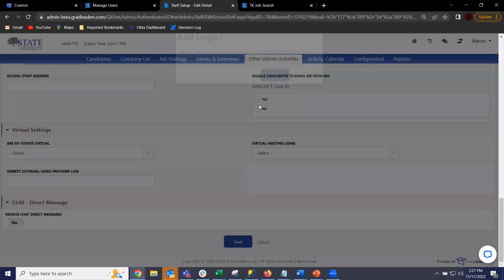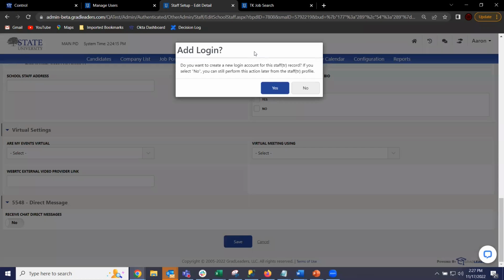Okay, now there's a new pop-up that says, do you want to add a login for this account? This was not previously here. This is your new shortcut. If I hit yes, it's going to take me to a page that's very similar to manage users. It's going to let me set up an admin login account for them. If I hit no, I can always do that later. I'll show you what doing it later entails. But I'm going to hit yes for now.